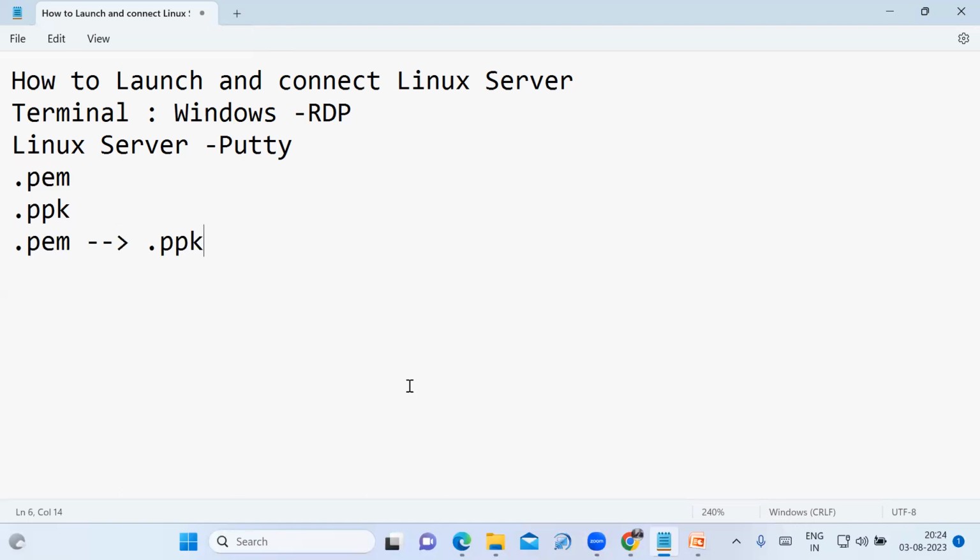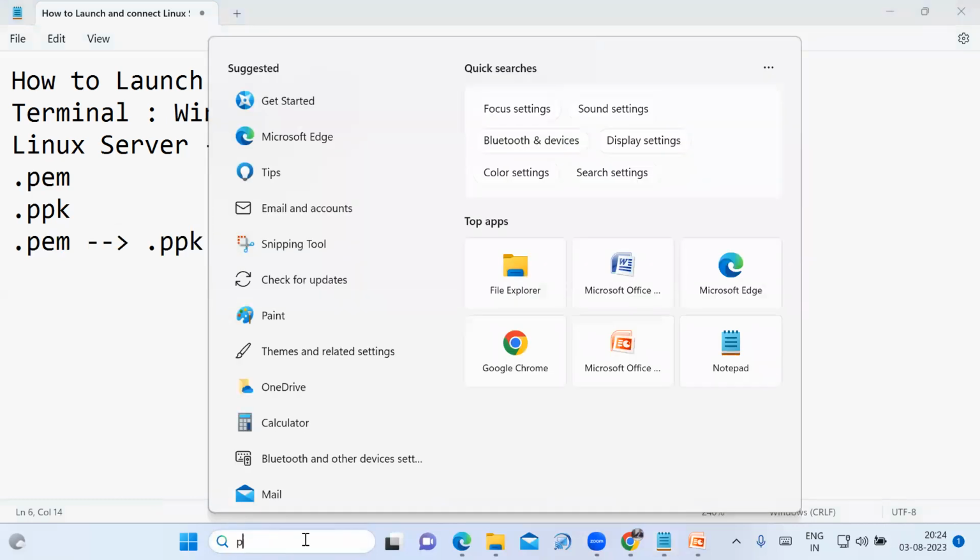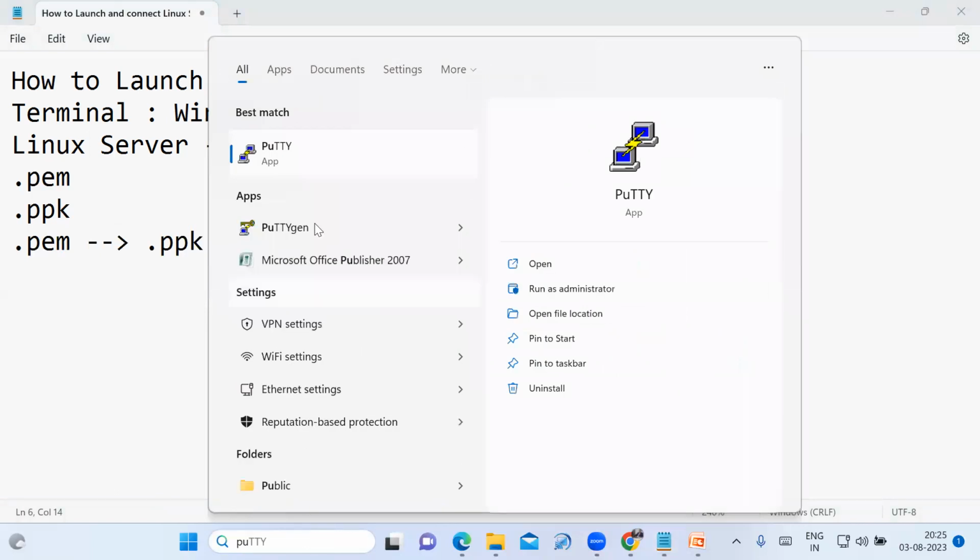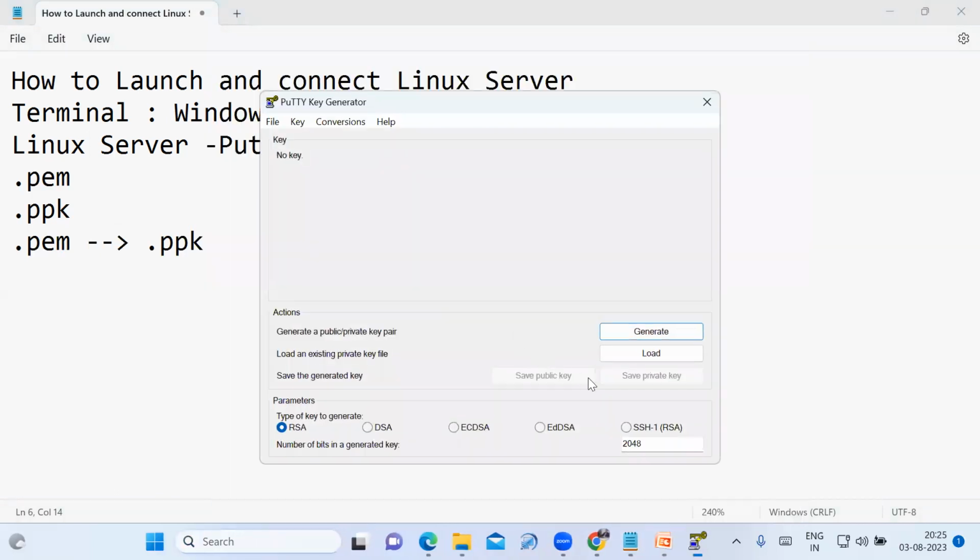I already installed PuTTY software, and PuTTYGen is automatically installed on my laptop. You can type PuTTYGen in the search box. Click on that and open it. Here we have to convert the .pem file format to .ppk format. We have to choose the load option, not the generate option. Click on the load option.